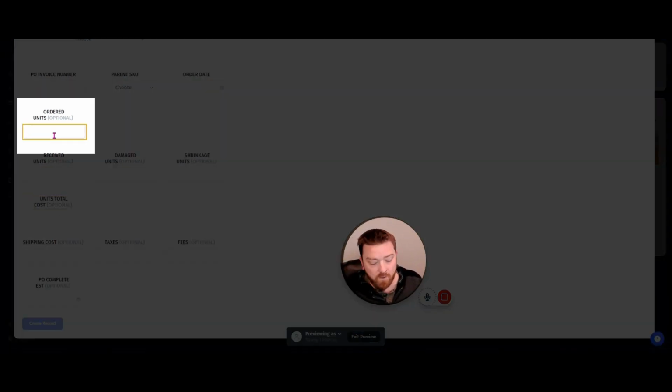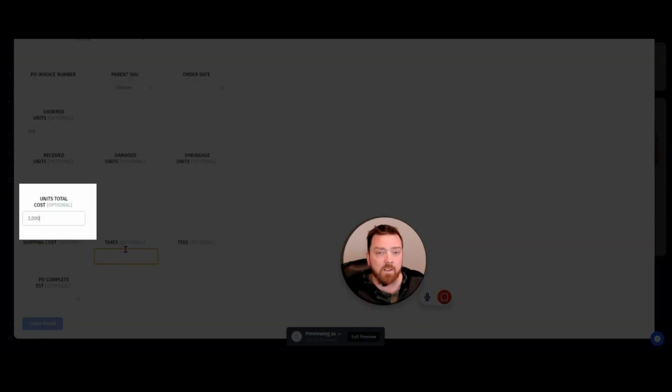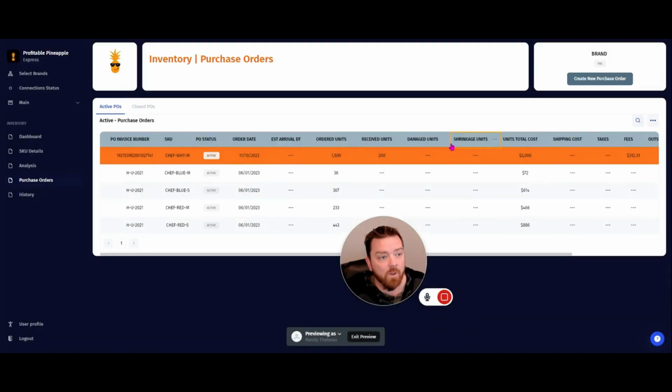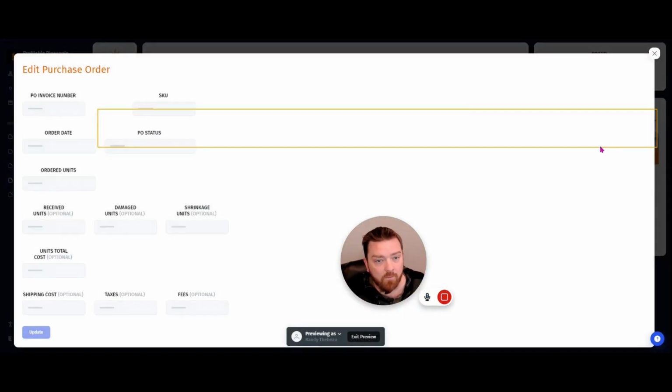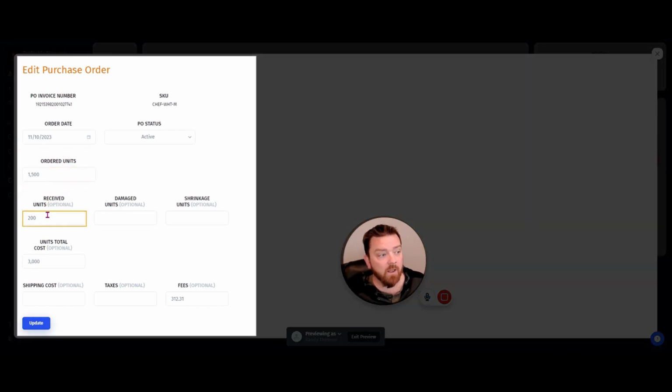If you ordered 100 units and that cost you $2,000, that way the system can figure out cost of goods on that. You can also make updates to the ones that are here. There's little 3 dots there. As you receive units, it will deduct it out of what's outstanding. So the system knows I don't have 1,500 units outstanding. I have 1,300 units outstanding. I'm going to just hit update.